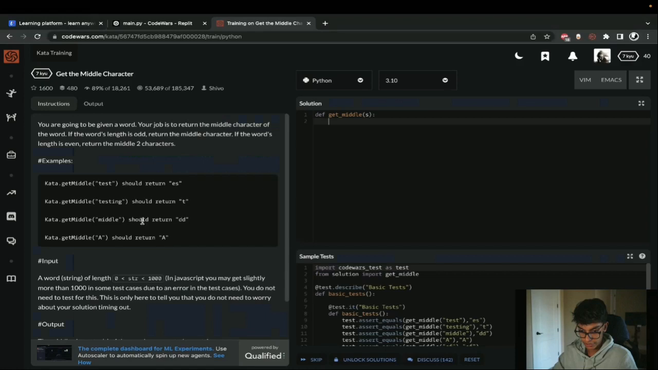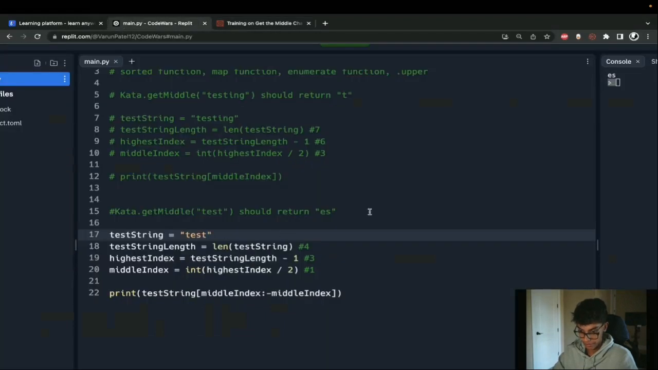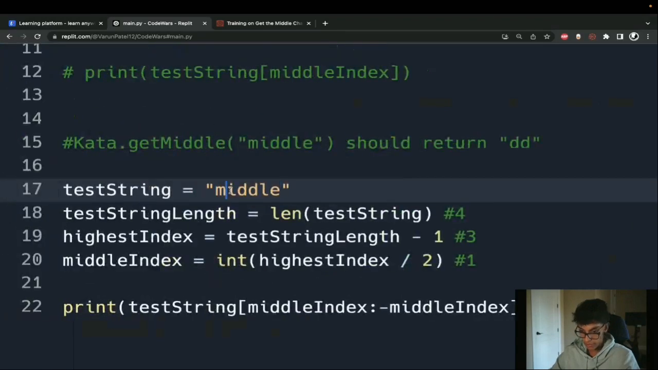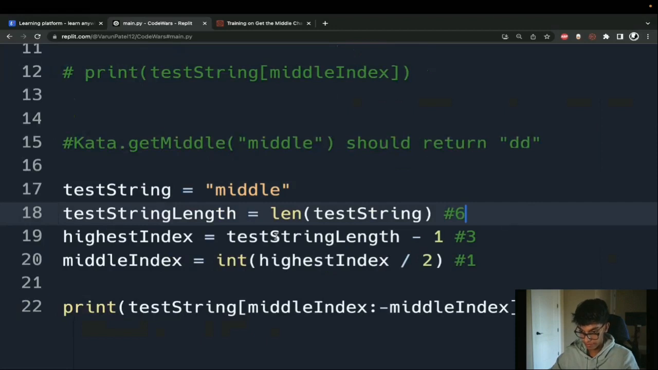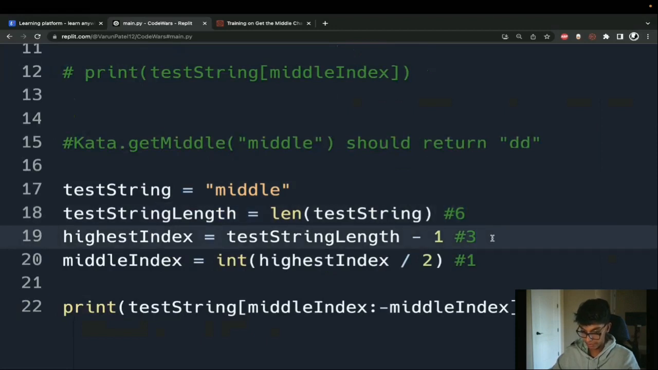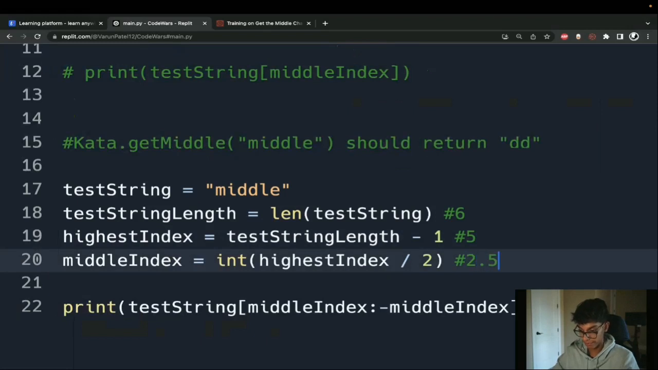Let's actually find another example because I feel like this might be a little confusing. So this example is going to use middle, M-I-D-D-L-E, so it's a little bit longer. The length of middle is 1, 2, 3, 4, 5, 6. So again, it's 6. Subtract 1 from it, and it's 5. Divide that by 2, I get 2.5, but then I convert that into an integer where it gives me 2.